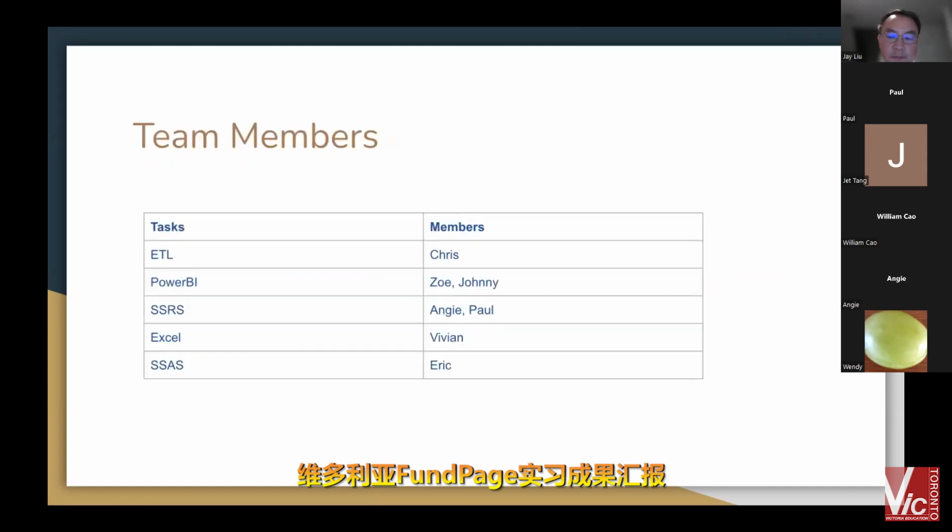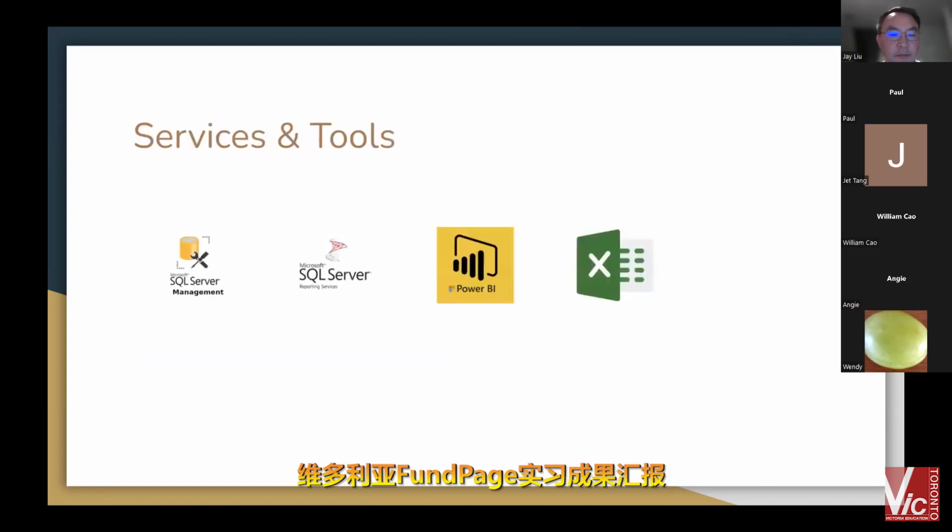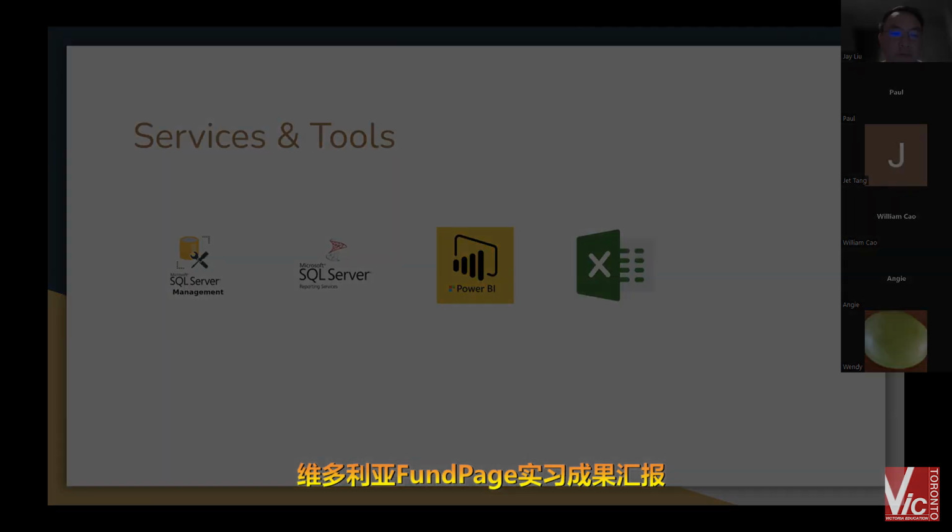Our group has 7 members. Here is the task distribution. In our project, we mainly use these tools and services. We use SSMS to do the ETL and stored procedures, and use the other 3, SSRS, Power BI, and Excel, to do the reports.